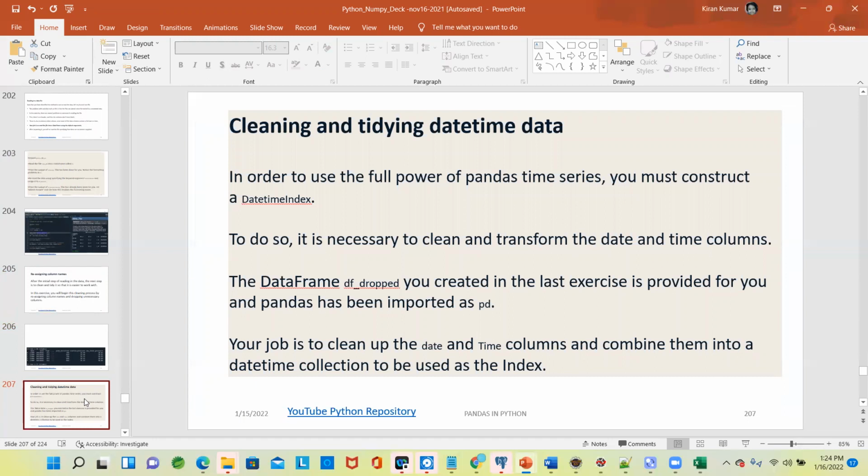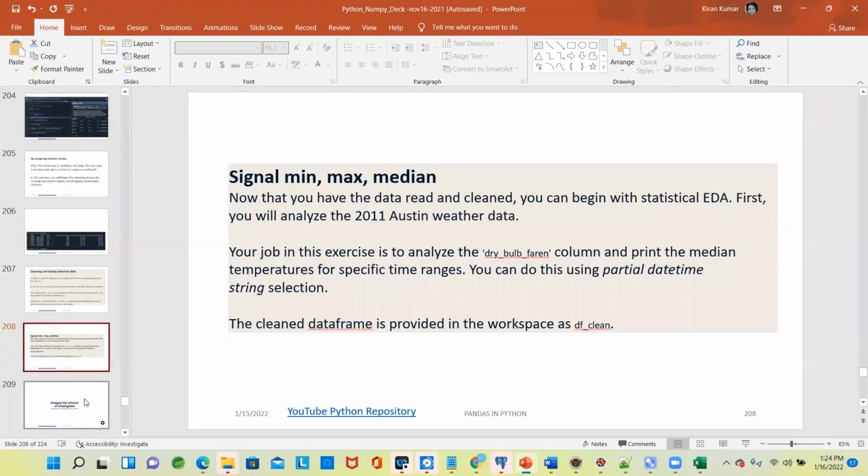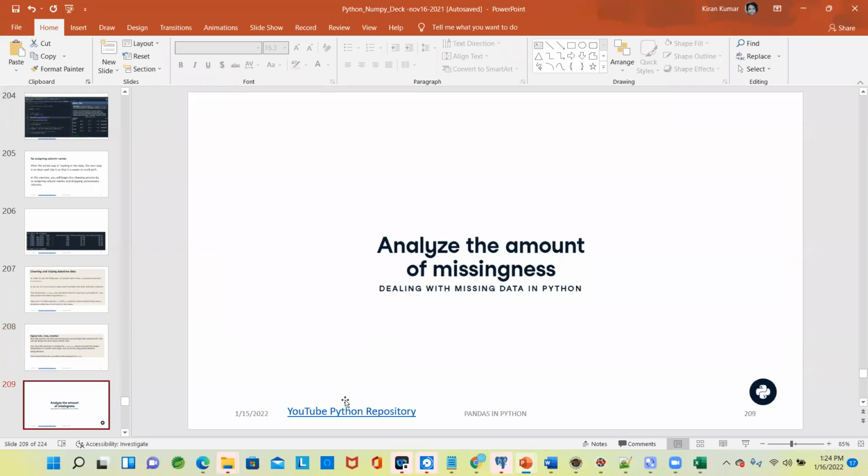And cleaning and tidying the data. Cleaning means you have NaN, and how you will clean the data is what we will see. So that's about our first cut of plotting the graphs along with pandas.